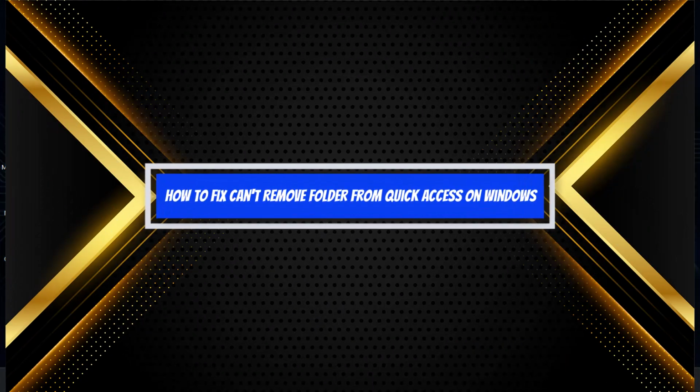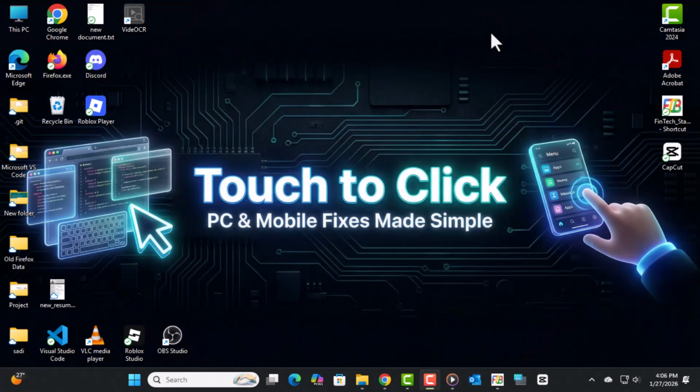Today in this video we'll show you how to fix Can't Remove Folder from Quick Access on Windows so you can clean up File Explorer easily. Now let's get started. Step 1.